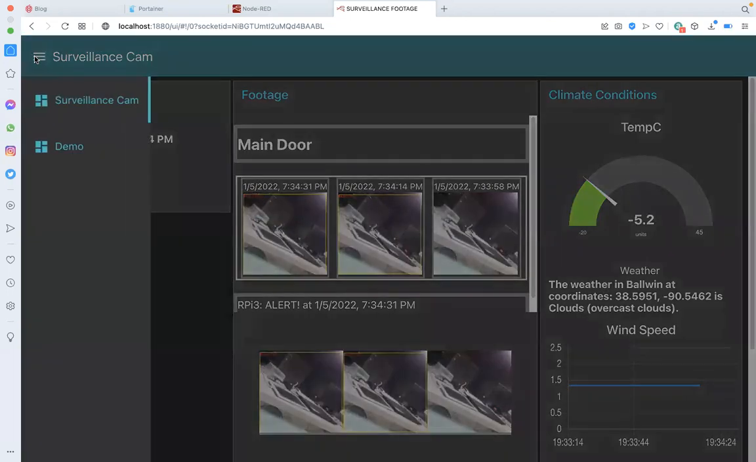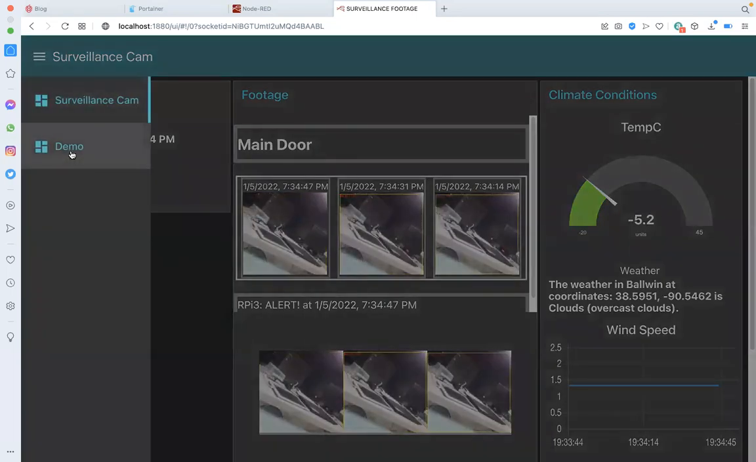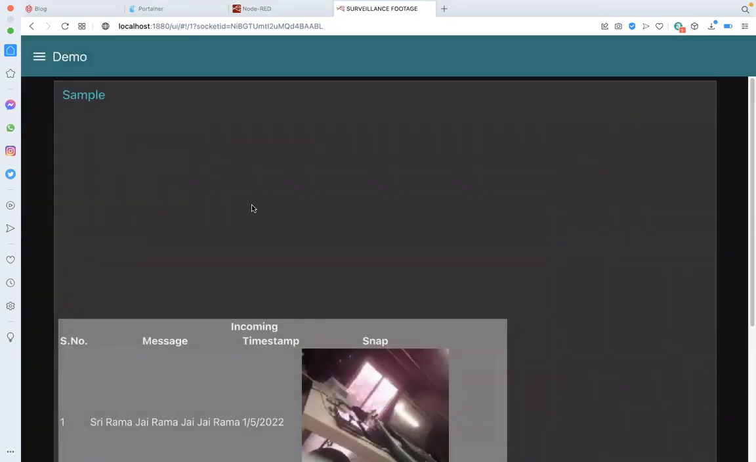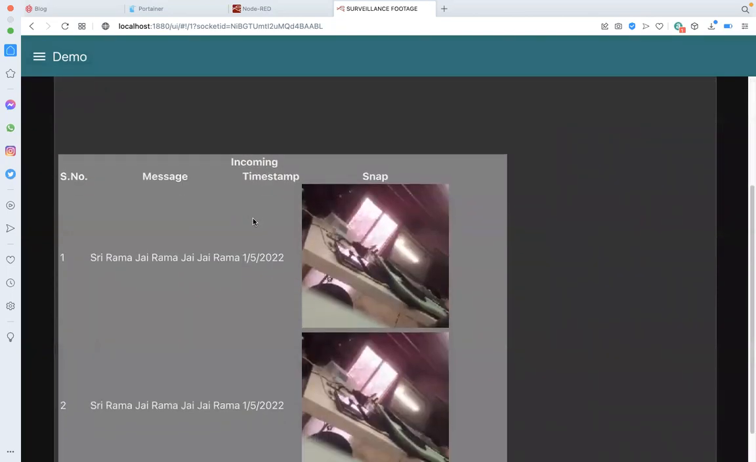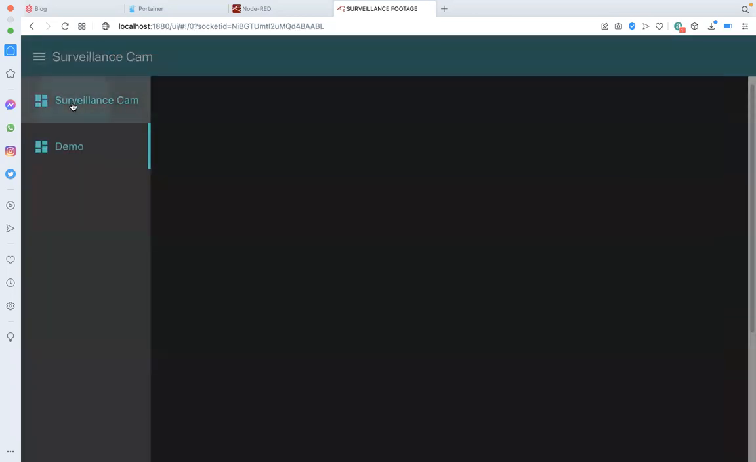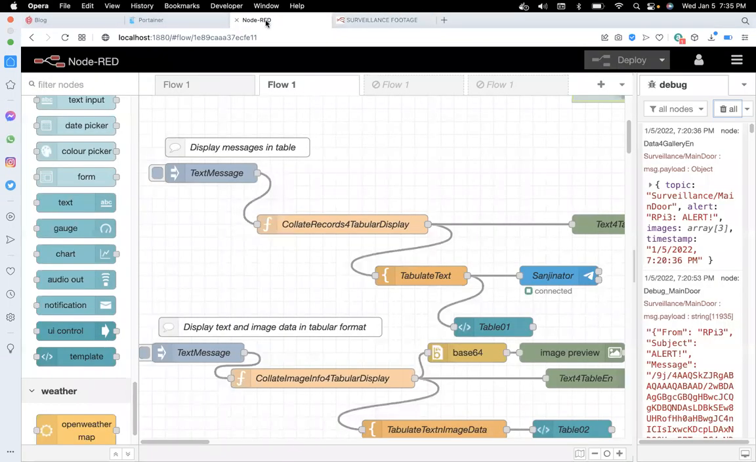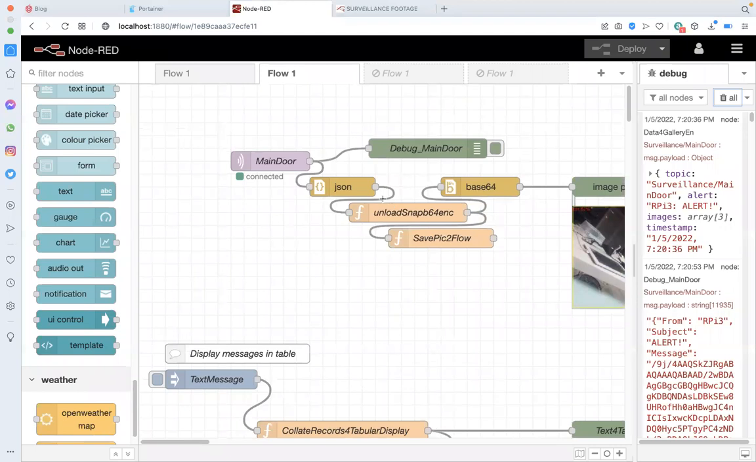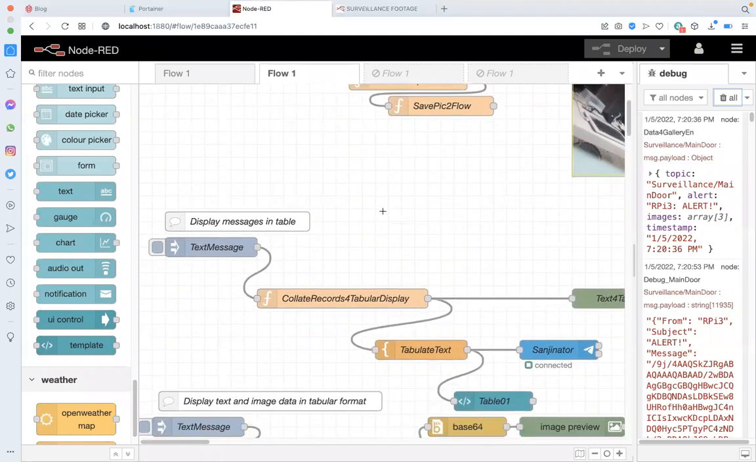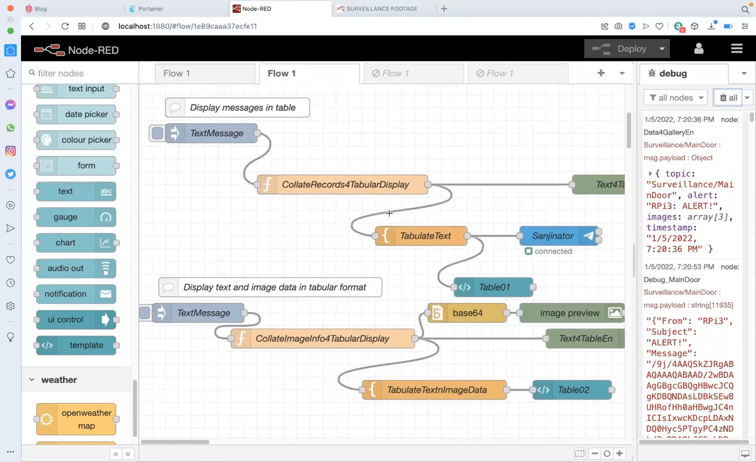So the website has two tabs: surveillance scan, which shows the footage that we are looking at as I speak, and demo, which shows tabular information, text, and images for demonstration purposes. So we will start with demo and work our way up to surveillance scan. Here is the Node-RED code behind the information that is presented in the dashboard. We'll look at this next.